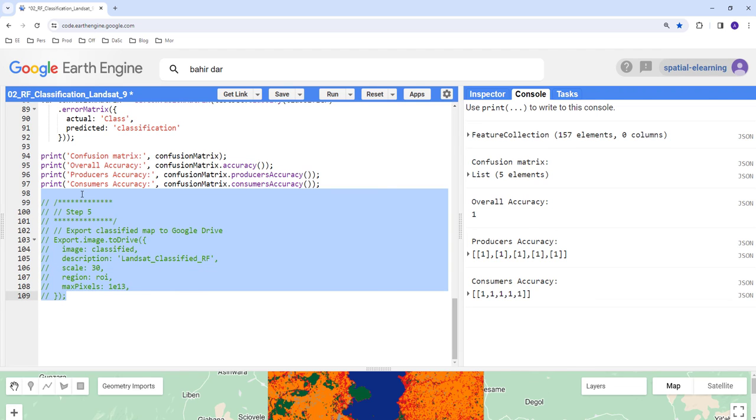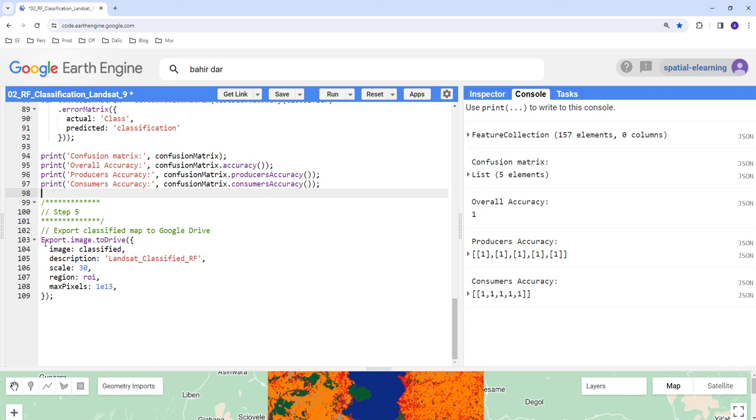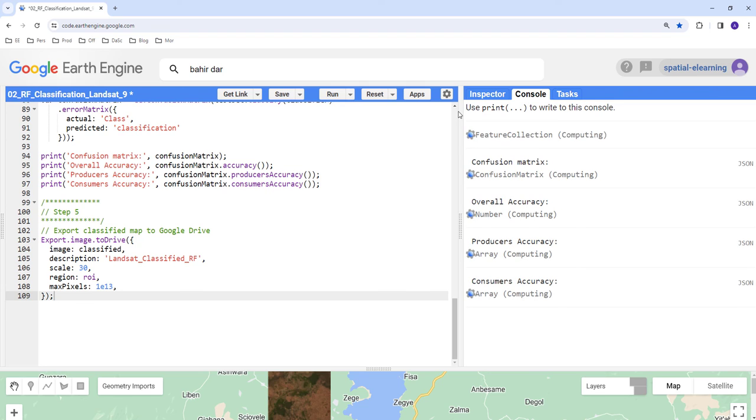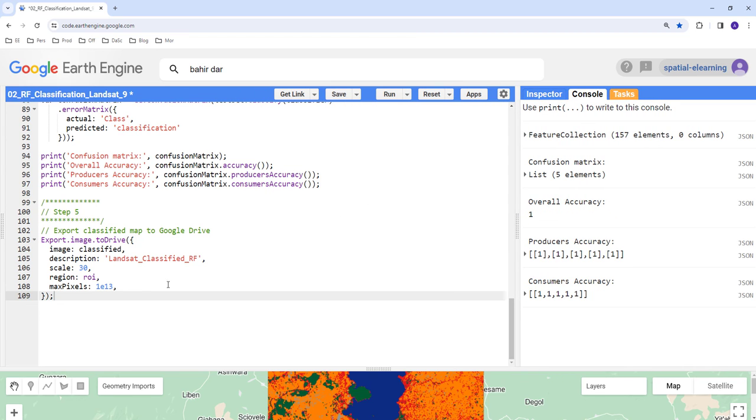So I think the final step is to export our data, and then to Google Drive, like the classification, the map, so that we can either visualize it in other softwares like a GIS software. So we're going to use export image to drive, and we're going to provide that classified image, and then we're going to have a description, Landsat, classified RF, or you can name it differently. The spatial resolution 30 meter, and our region of interest, already the box here. And when you execute that, it would export that to your Google Drive.